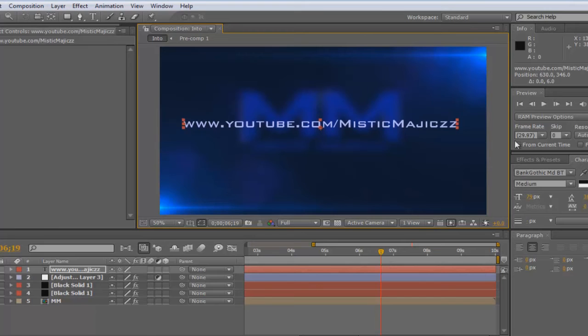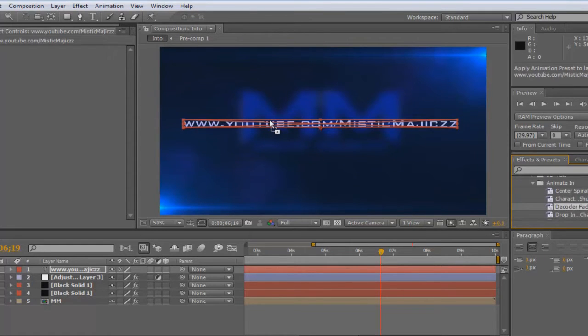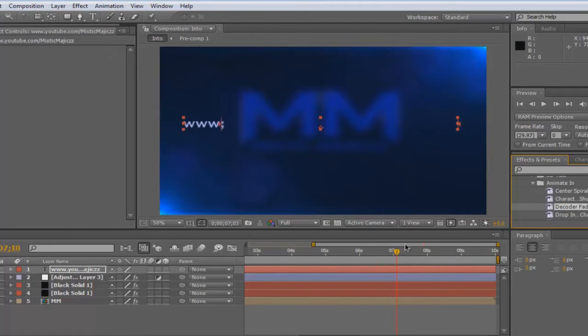Okay, so the next thing you want to do is go to Effects and Presets. If you click the drop down arrow for Animation Presets, then if you go down to Text, Animate In, and then if you go to Decoder Fade In, or Decoder, and just drag it onto your text, that allows your text to start decoding inwards.